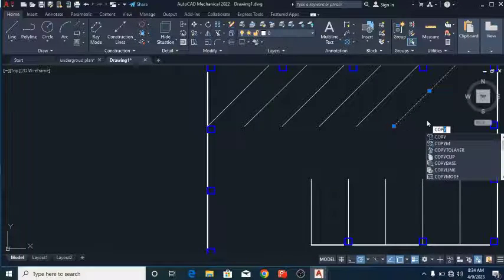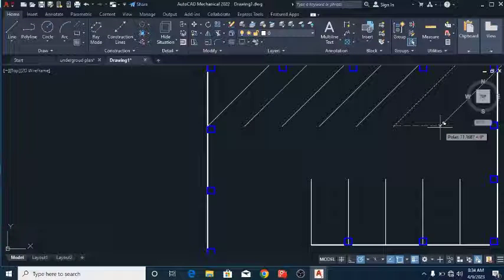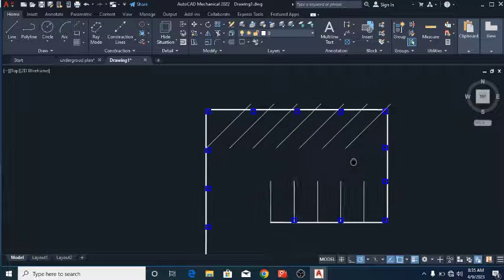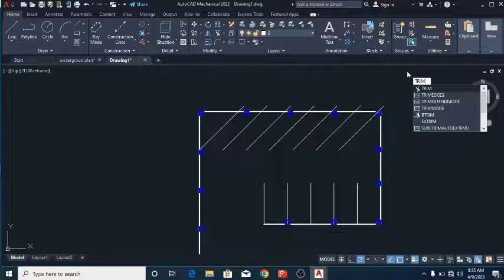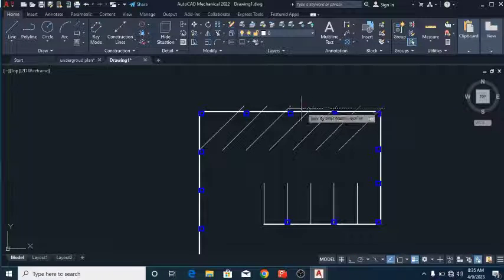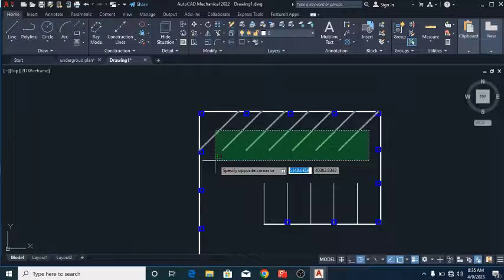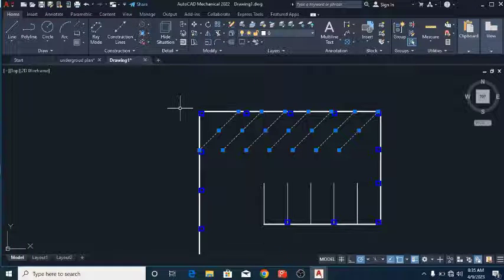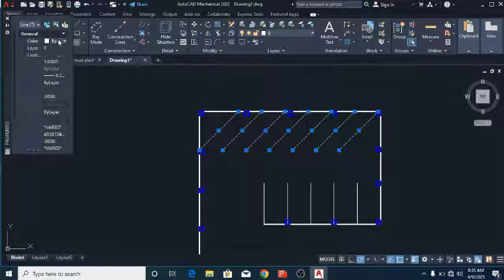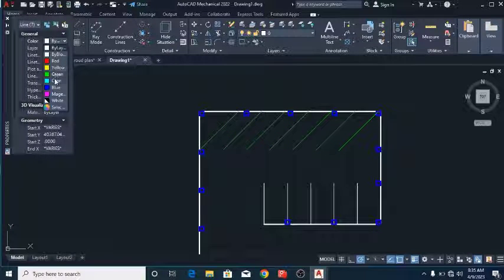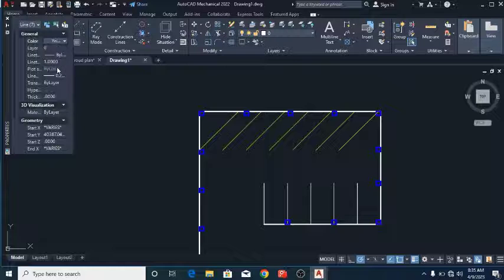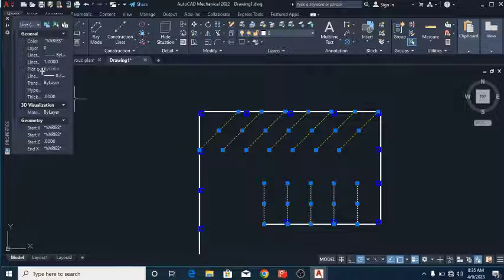Copy 9. So we are done with the other sections for the parking space. So let's change the color to, let's say, yellow. Same with this one.